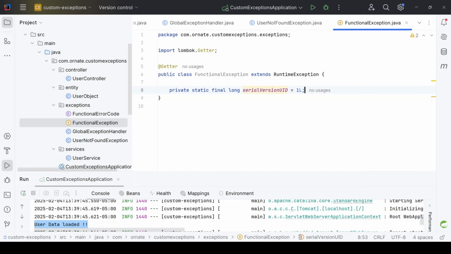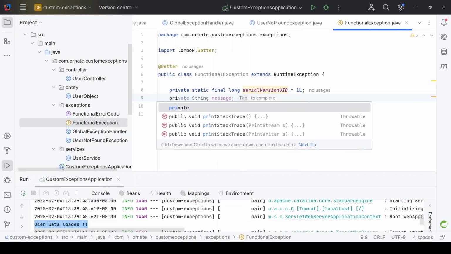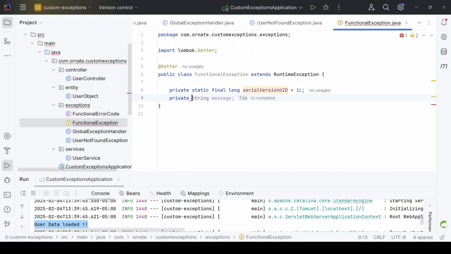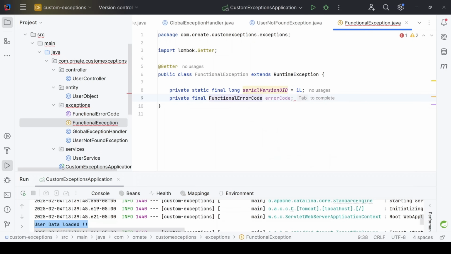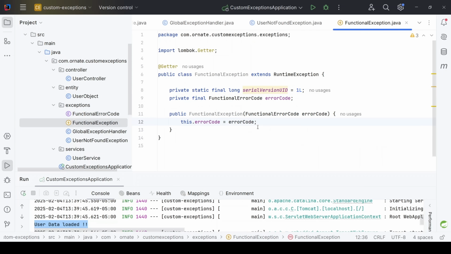What this does is help us track our errors, and then we want to bring in our functional error code, the one we created earlier. Private final, let's make it final, then FunctionalErrorCode, so then errorCode. Good. And then we create a constructor for this.